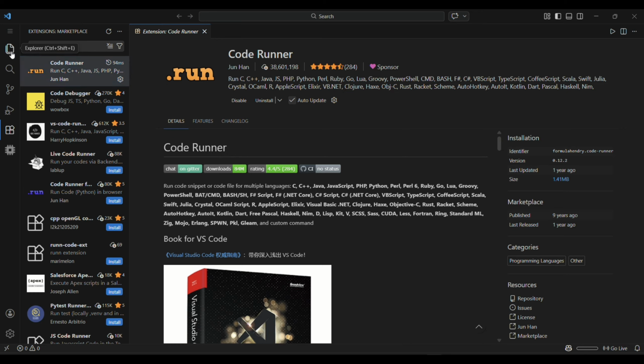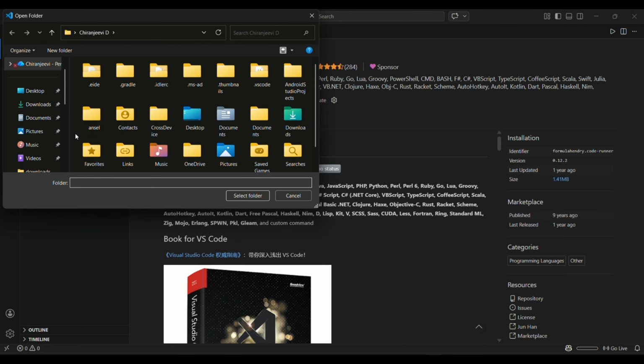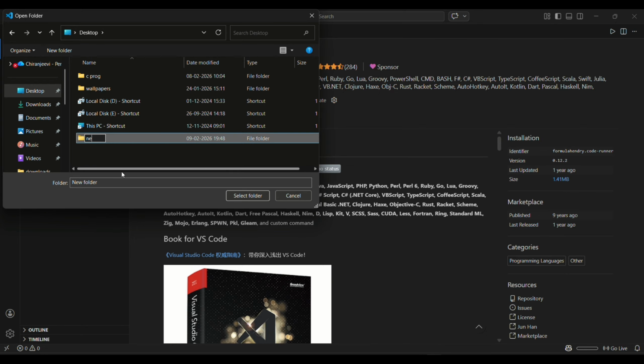Go to Explorer. Now you see Open Folder, click it. Now select where you want to store your programs. I go with Desktop. Now create a new folder, whatever name you want. I go with New and selected.